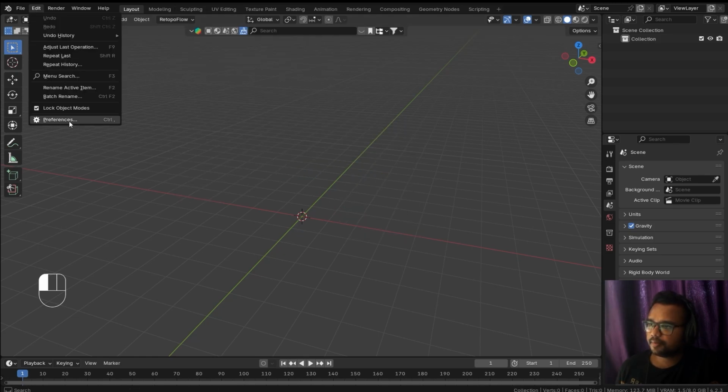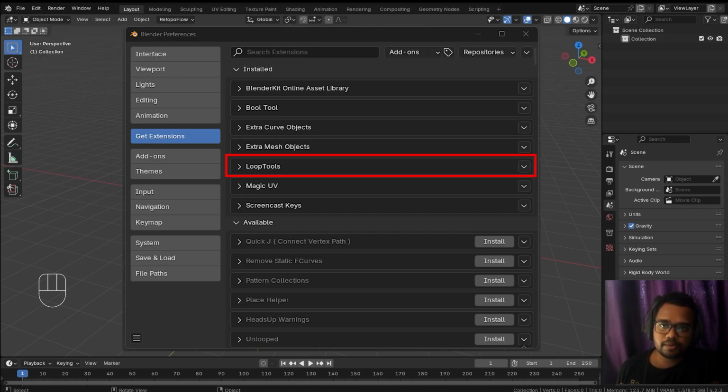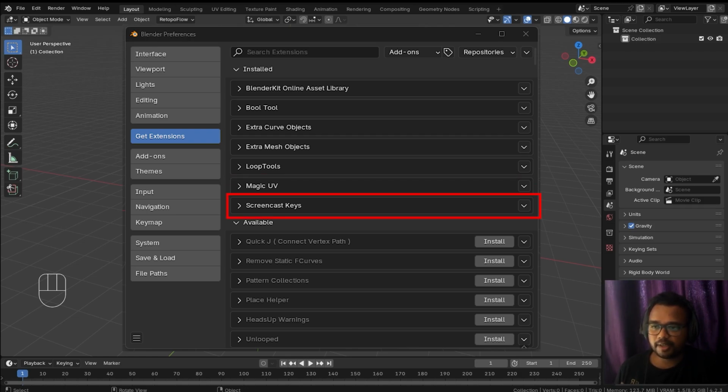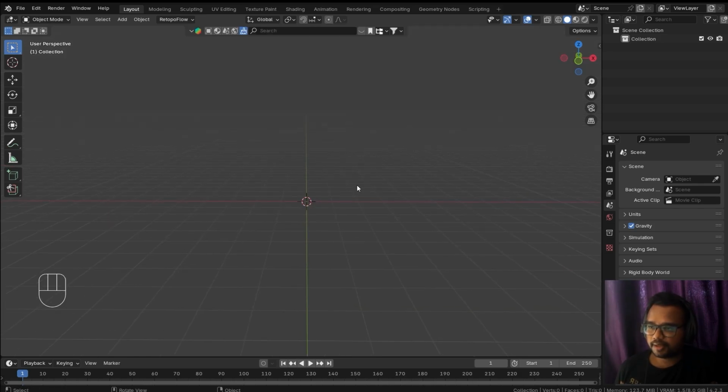And there is one more thing, LoopTools. LoopTools is another useful add-on that is basically used to manipulate the geometry. Very useful, but you might not need it as a beginner. But turn it on again, because we will be needing that in the intermediate series. Magic UVs, again, just turn it on. Screencast Keys, you don't need them. I just turned that on so that you guys can see what keys I'm pressing.